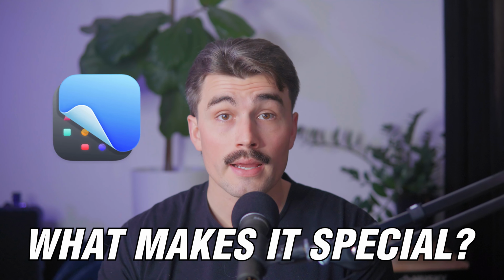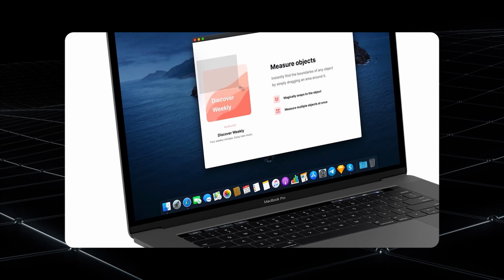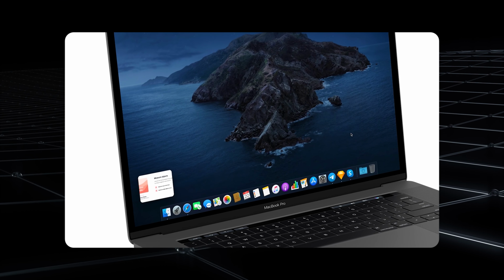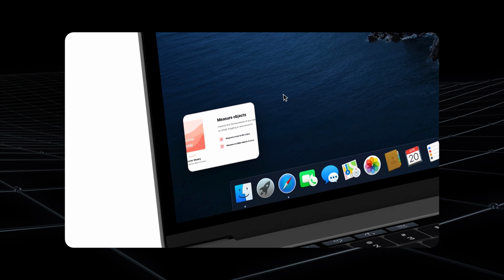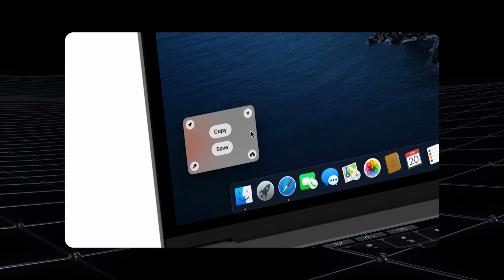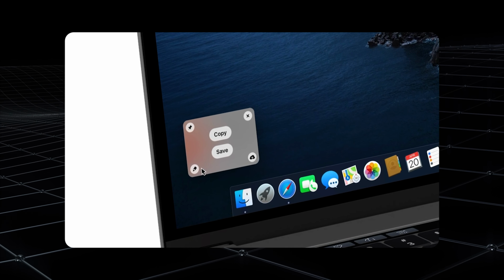What makes CleanShot X special? When I first started using CleanShot X, I immediately noticed how much smoother it made everything. It's not just about taking a screenshot. It's about what you can do with that screenshot. Imagine being able to edit, annotate, blur, share, and even scroll capture all in one place. That's what CleanShot X offers.